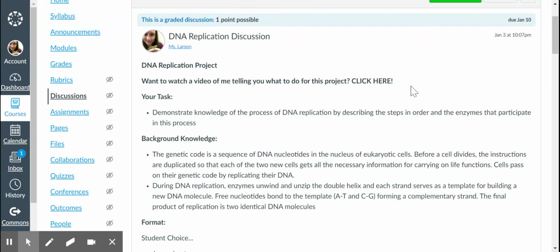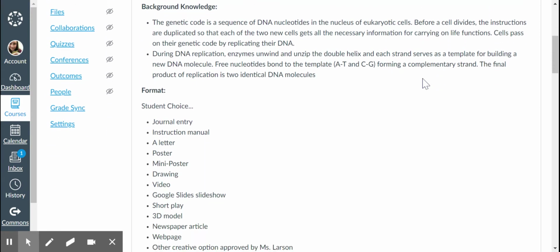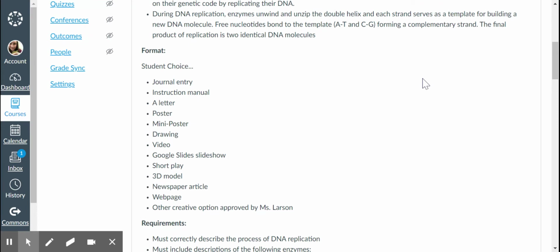For this project, you will choose the format that you want. You have a choice. You could do a journal entry, an instruction manual, a letter, a poster, a mini poster, a drawing, a video, a Google Slides slideshow, a short play that you record, a 3D model, a newspaper article, a web page, or any creative option approved by me.